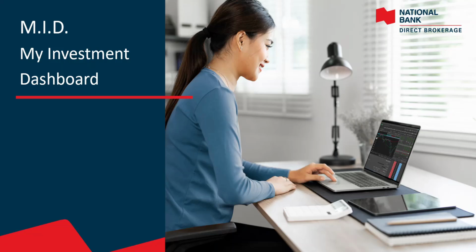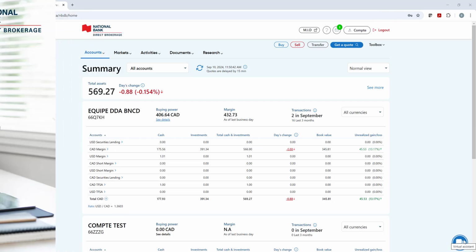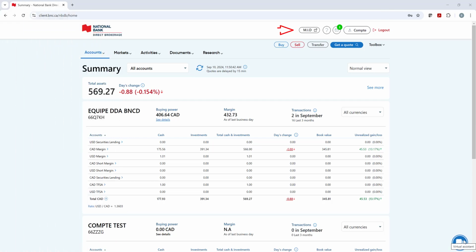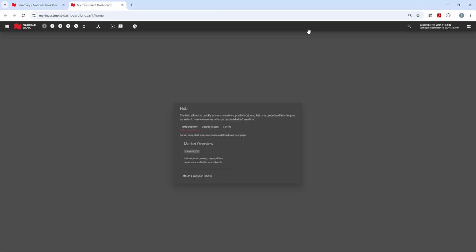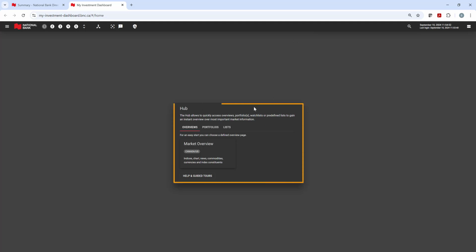Welcome to our overview of the National Bank Direct Brokerage My Investment Dashboard tool. The tool is accessible by clicking the M.I.D button at the top of the page. When you first log in, you will be presented with this hub in the center of the screen within the number 1 workspace, which is the blank space in the back.